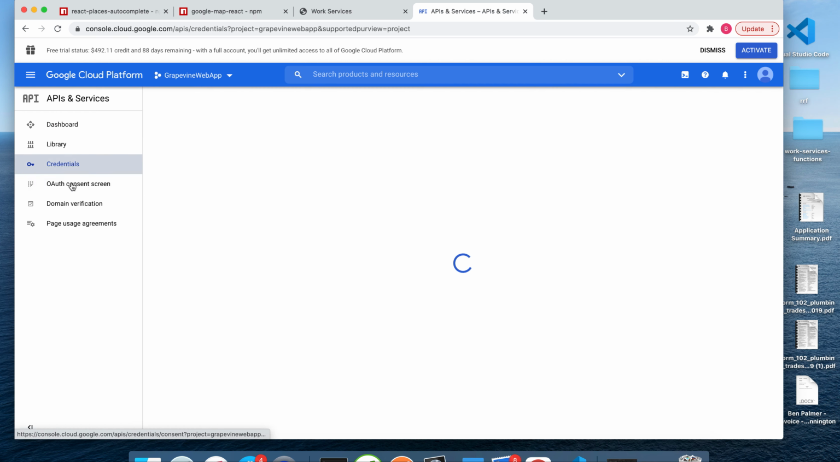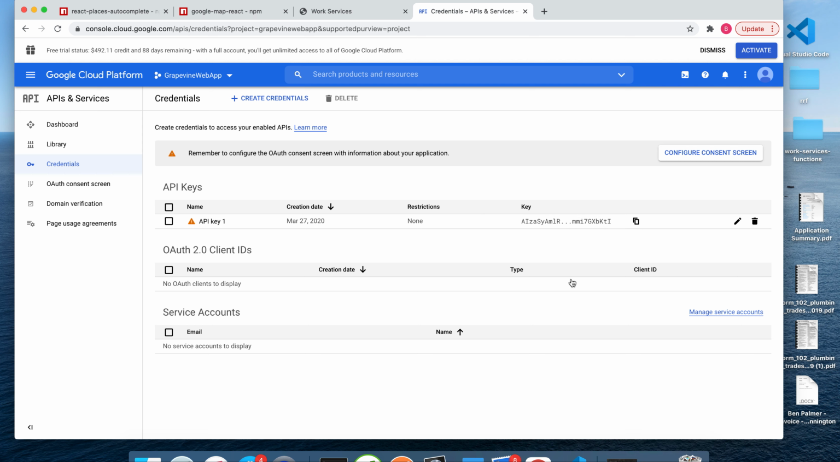So go to credentials to create that, because we will need to paste that in inside this, because it actually costs to use this thing, but if you're using it only a few times, it doesn't cost you. So that's why they want the API key, to see who's using it.